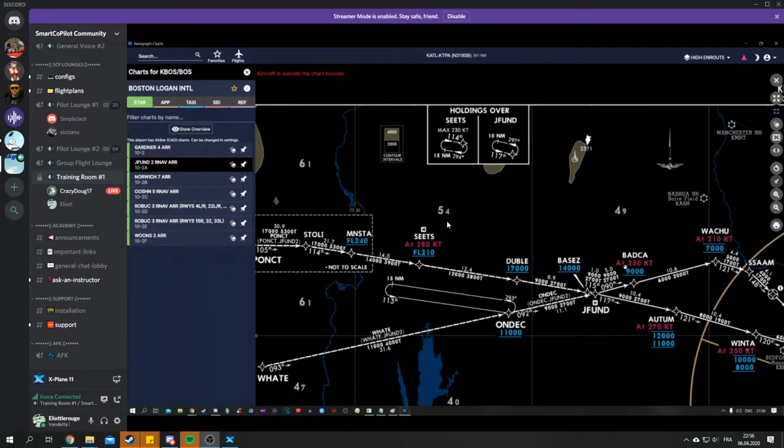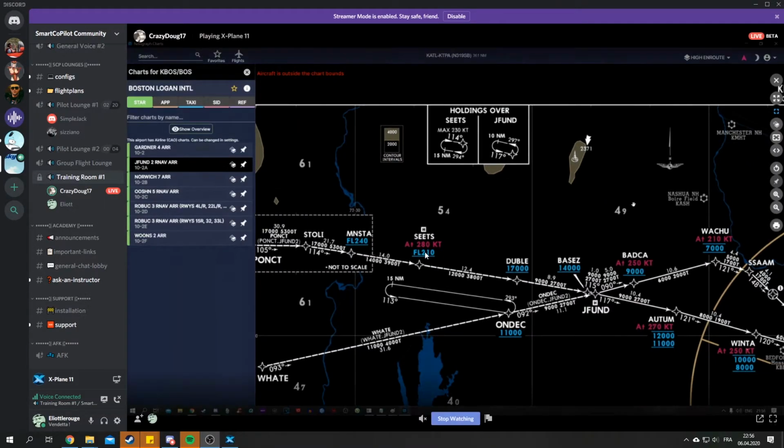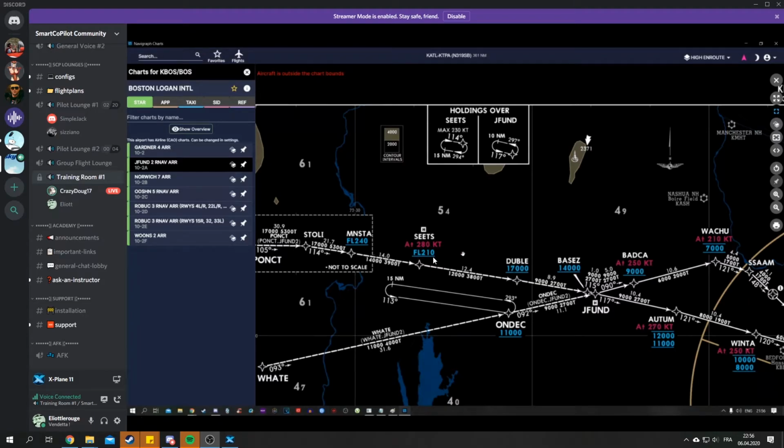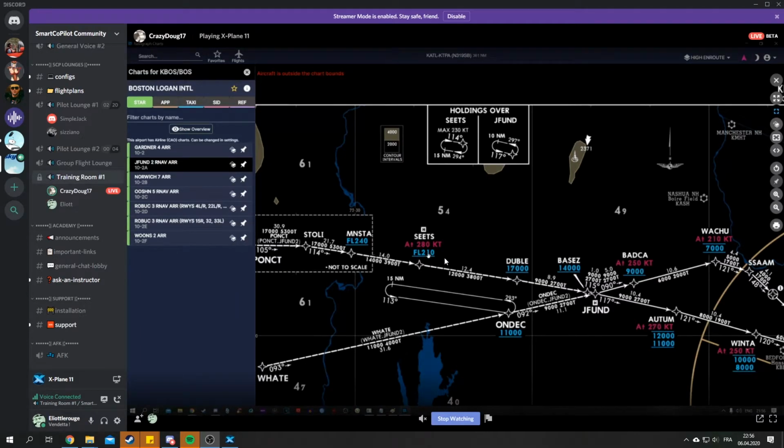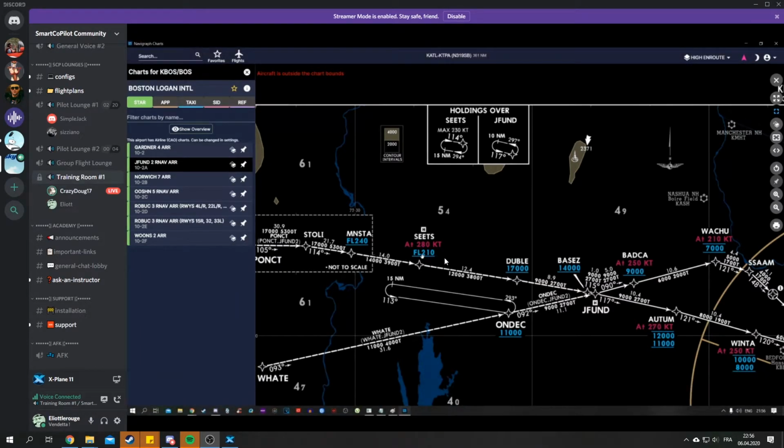Now tell me about Seats. Tell me all the information about Seats. So we have to be exactly at 280 knots, and flight level 210 or above. Because it doesn't tell you "at", you don't have to be exactly there, and I will tell you when you need to be at that altitude.